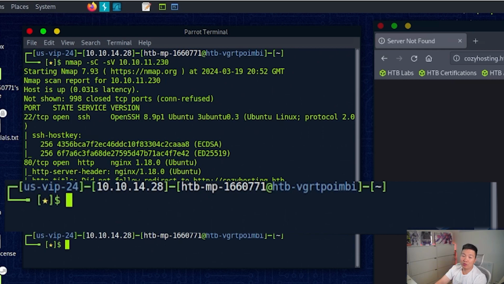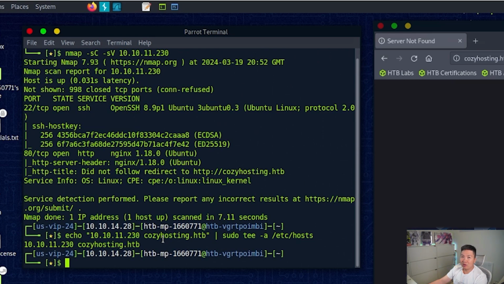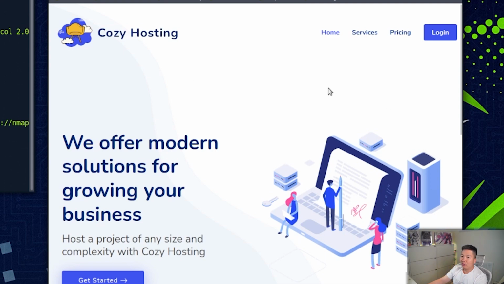If you put the IP address in the search bar, it will not reach the DNS server. What you need to do is type in echo IP address, cozyhosting.htb, sudo tee -a /etc/hosts. This will let the domain know which IP address it is associated with. If you refresh the browser, it will take you to the CozyHosting website. It's just a regular website.